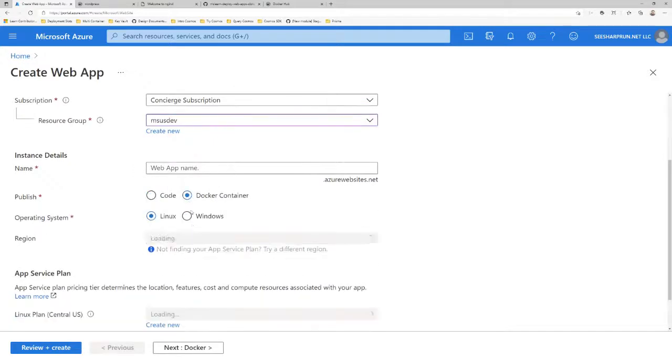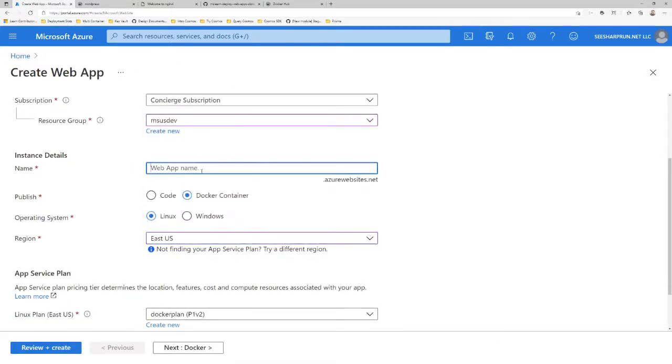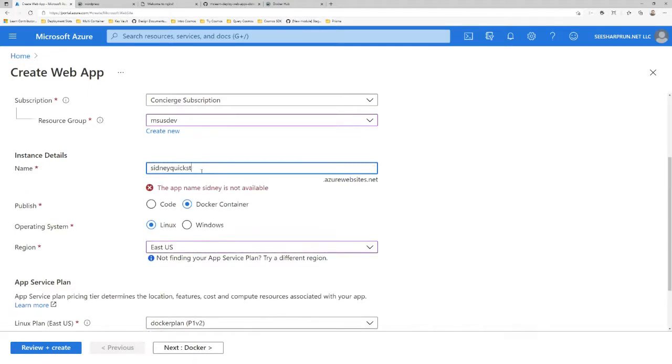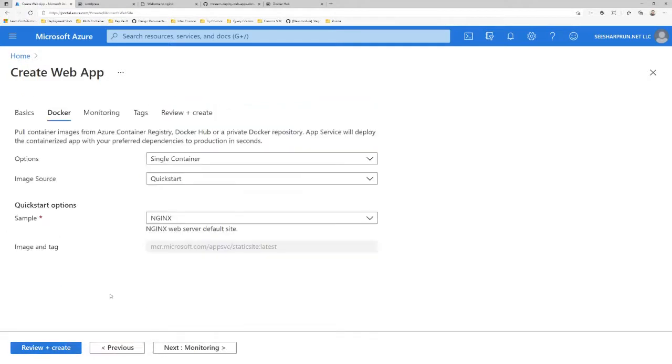Sometimes you create a little bit of fun race condition there. There we go, there's my Docker plan. Sydney quick start website. There we go. Hit next, go to Docker, and then I can use a quick start, such as Nginx. Notice one thing, when you select a quick start at the bottom, it actually tells you what container image it's going to use. And this is from mcr.microsoft.com.